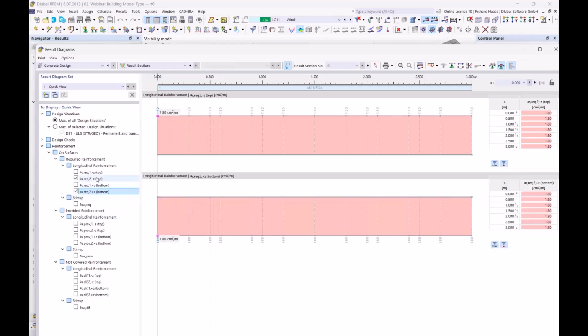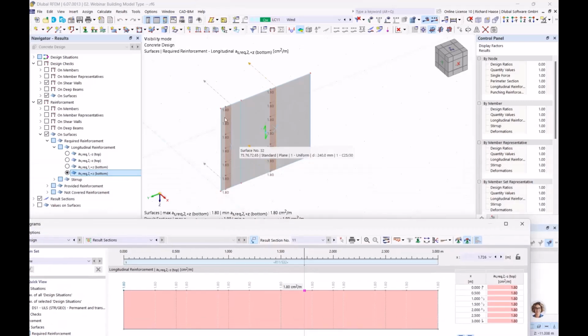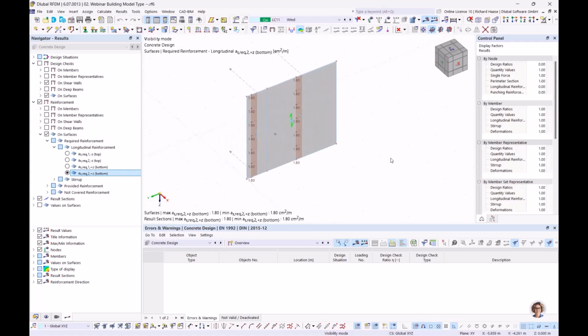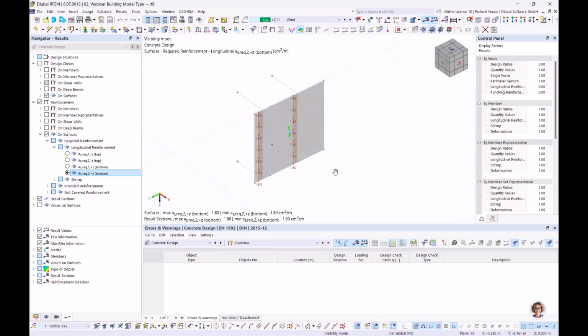We look at both directions, top and bottom, and choose the maximum value here. So yeah, here it's the same everywhere because we don't have big loads here, but we must choose this 1.8 for the shear reinforcement, and that's the workflow we have at the moment. Okay, that was about shear walls and deep beams.